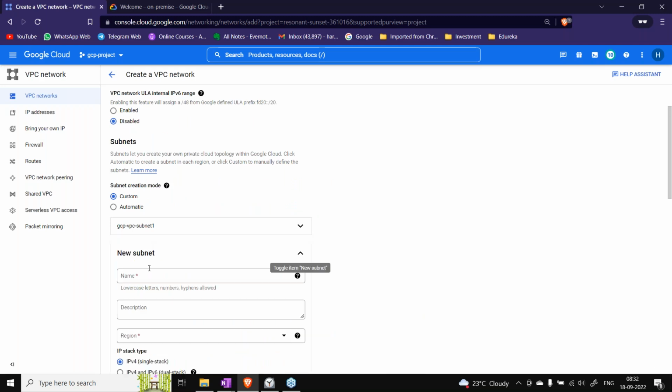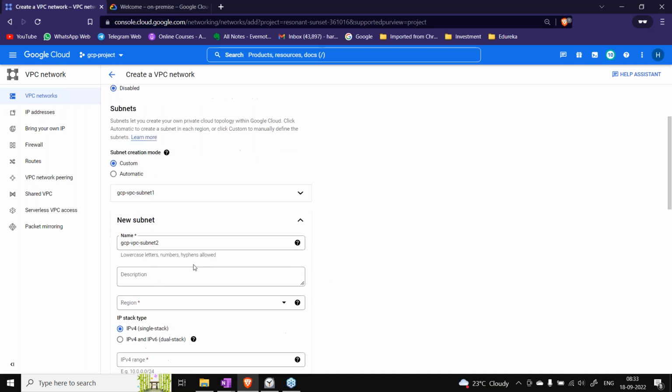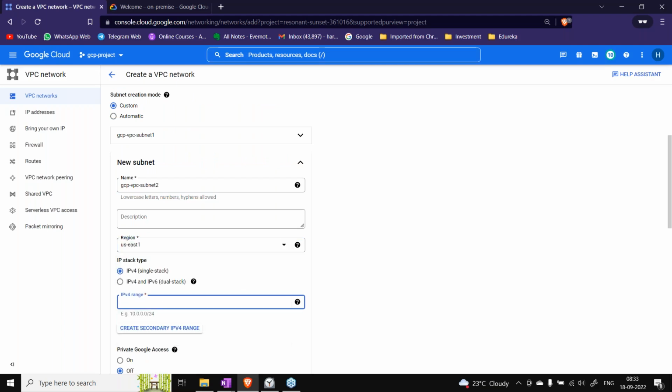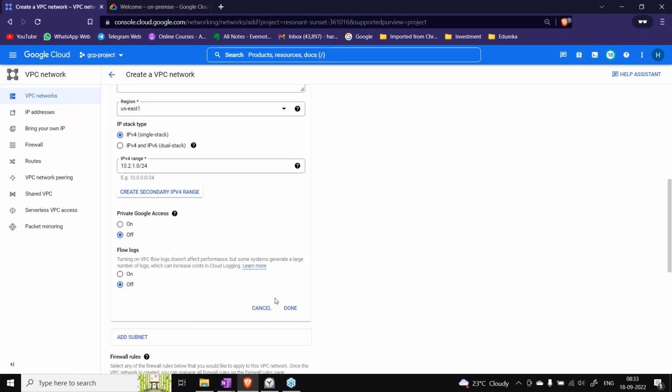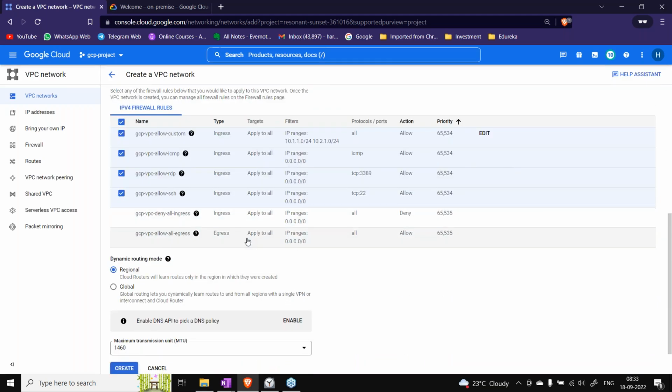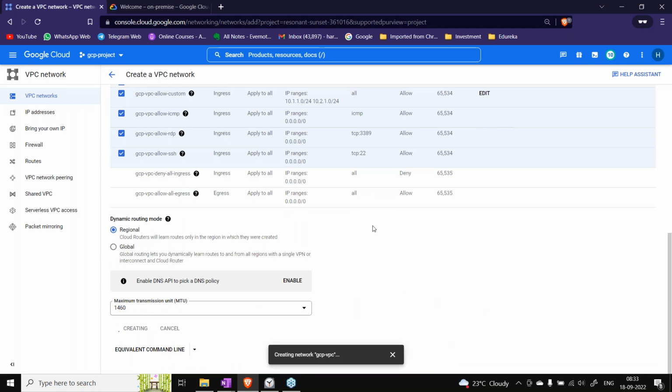Then let me create one more, GCP VPC subnet 2, and this I'll create in some other region. This time it should be some other range. Fine. Then all firewall rules fine, and create.